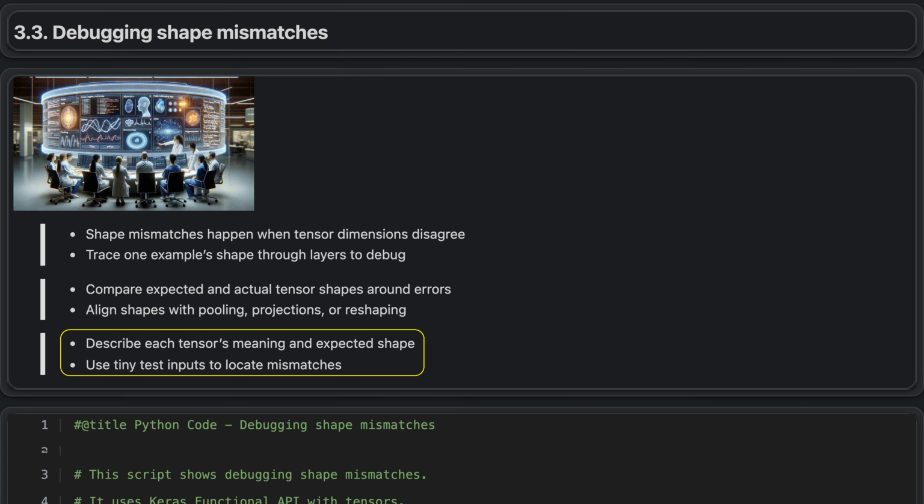When you run into shape mismatches in a model, build habits that help you diagnose them systematically. Clearly state what each tensor represents, such as a batch of audio clips with certain time steps and features, or a set of scalar predictions.